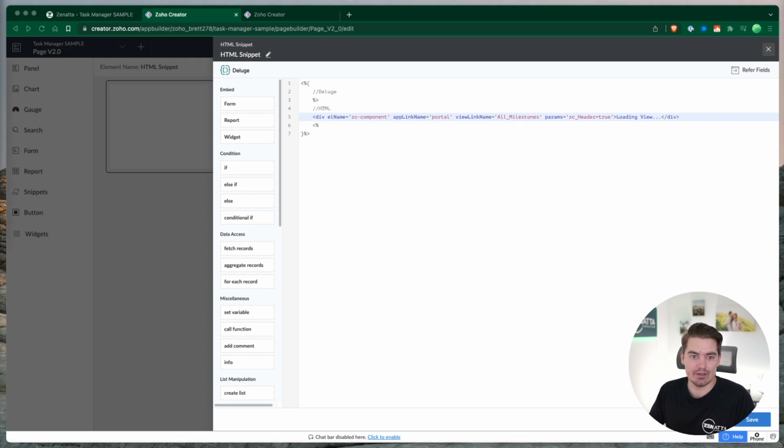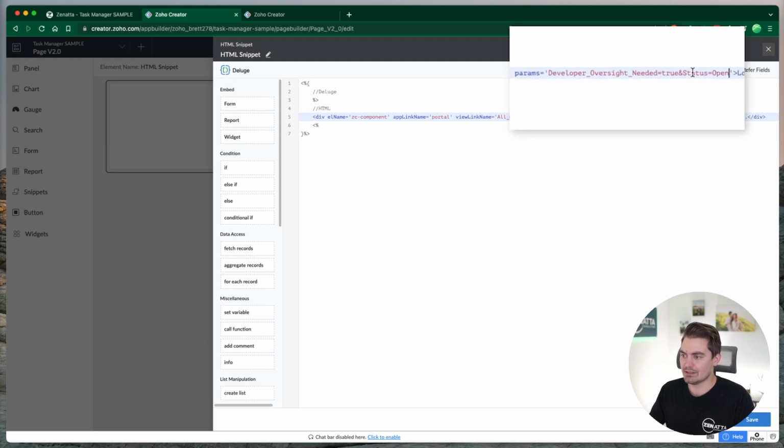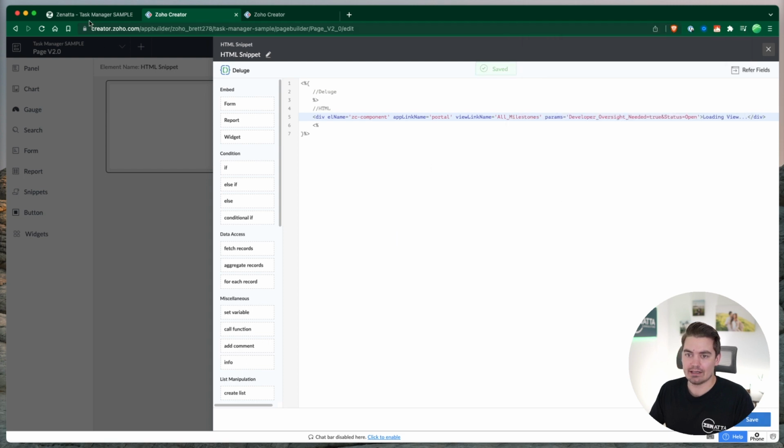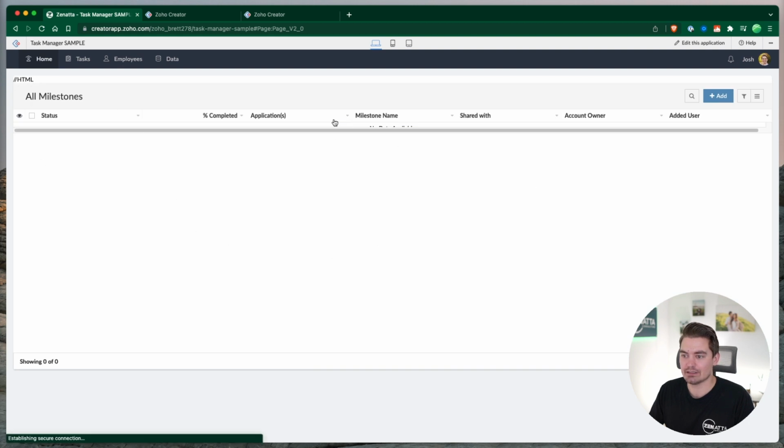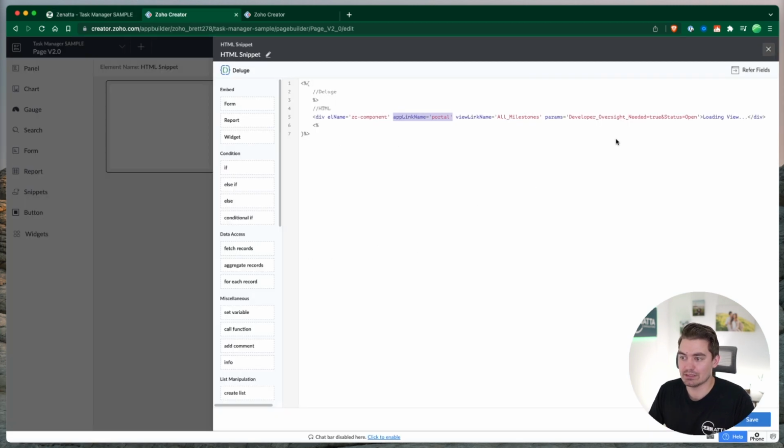And then let's say I also want to put in parameters here to filter this. So I don't care about this style-based parameter, but let's say I want developer oversight is true and status is open. Now I can go back. What's cool is this report does not exist anywhere in this application. It's actually in a totally separate Creator app that I have. But using this parameter, we can pull in that app report into this app here. So now I can refresh my page and we can see all milestones. And this is, again, a report in another application.